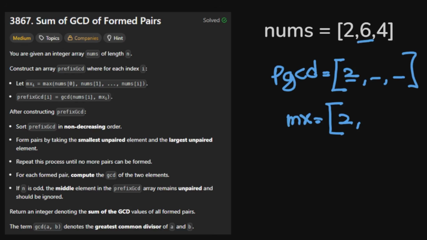Next we are at index 1. The maximum number that we've seen so far is the maximum between the previous maximum and the current number, which is 6 in this case, so here we put 6. And the GCD of 6 and the current number, meaning 6, is 6. Now we are here at index 2. The maximum number so far is the maximum between 4 and the previous maximum, 6. So here we put 6. And the GCD of 6 and 4 is 2.